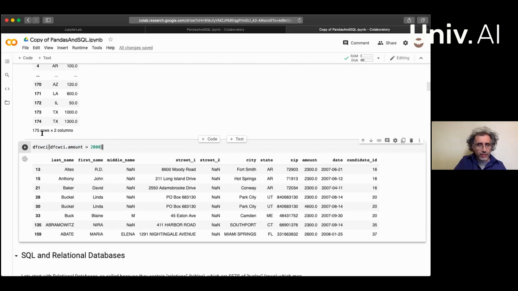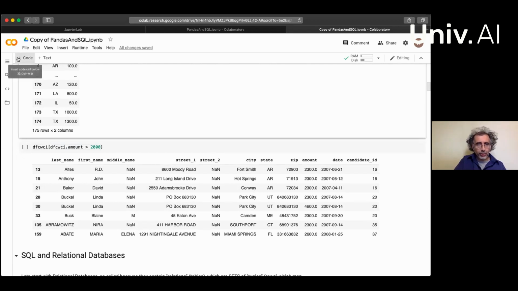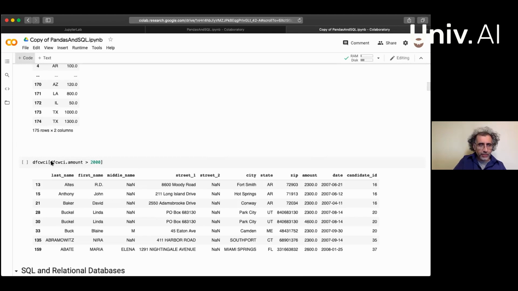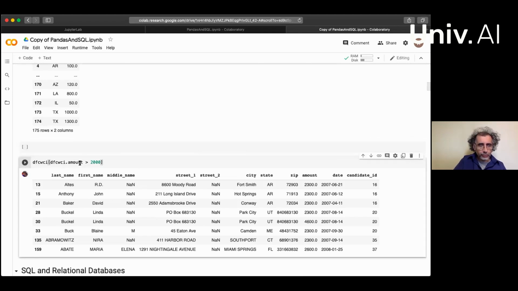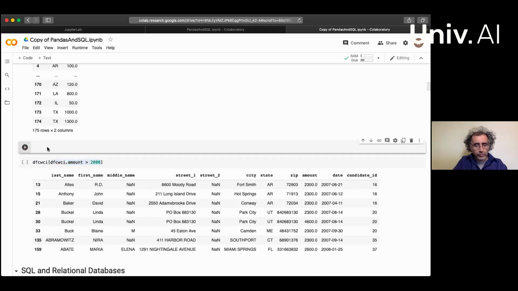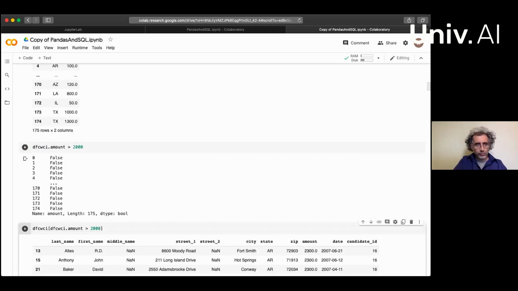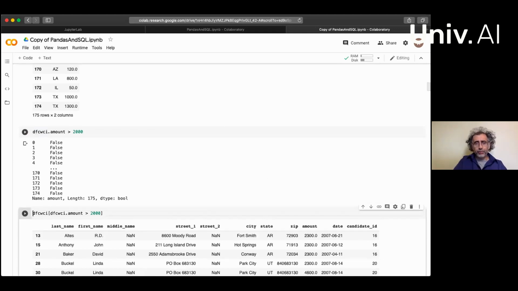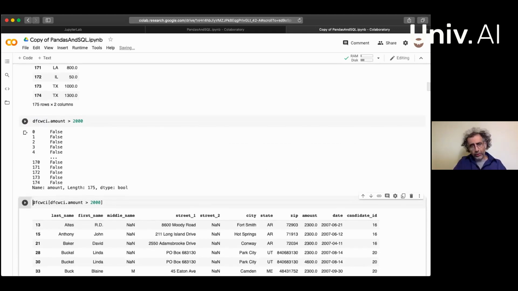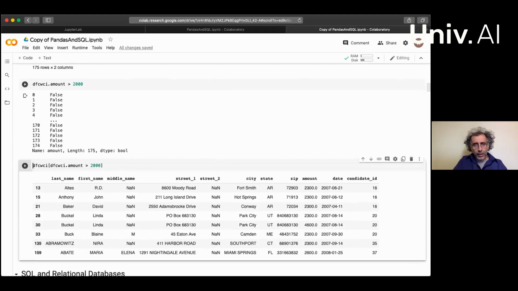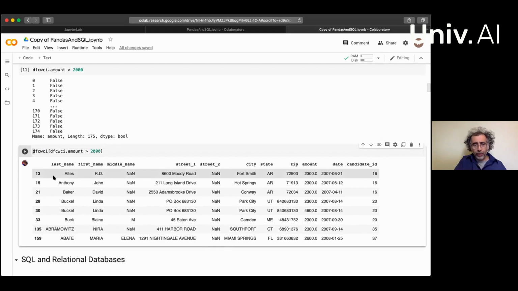I can show you what this statement inside looks like by adding a code cell with the plus code over here. This statement inside basically does a comparison for you, and it tells you whether the amount is greater than 2,000 or not. If it is greater than 2,000, it'll return true. Otherwise, it'll return false. And then when you put it inside the df brackets, that true or false basically picks out a row.